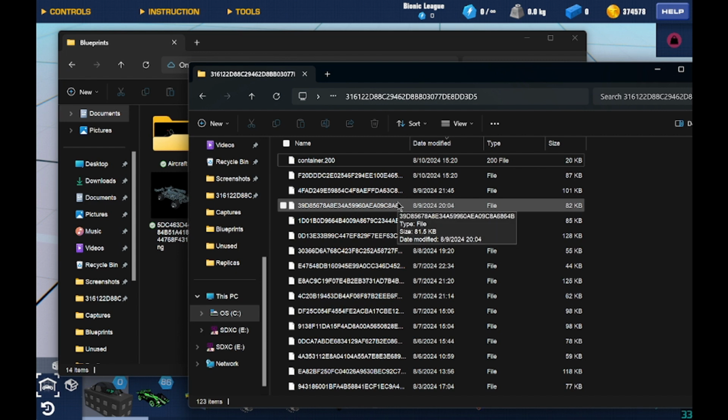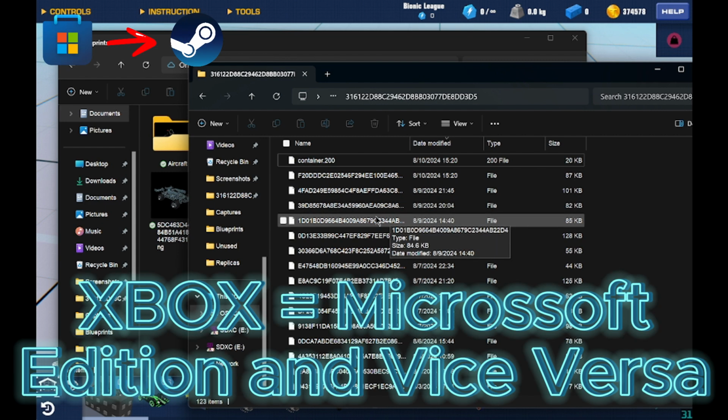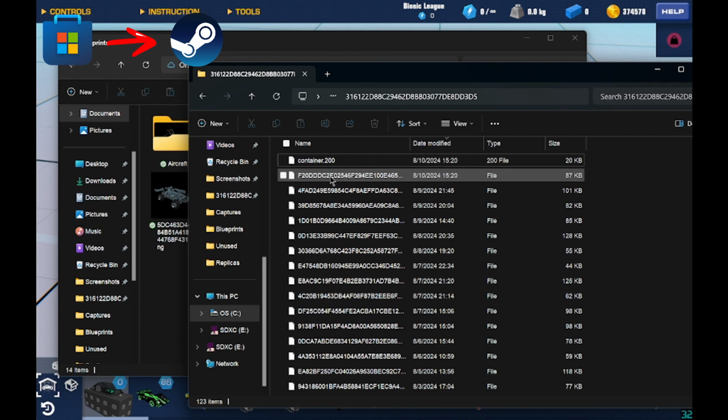So, if you want to move a file from Xbox to Steam, you need to take the blueprint, and it can be any blueprint for this example, but we'll just go with the C.